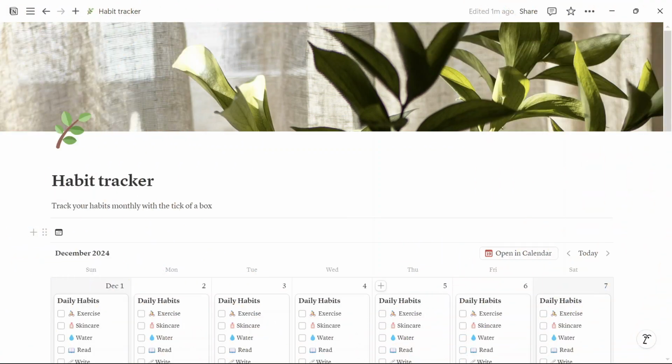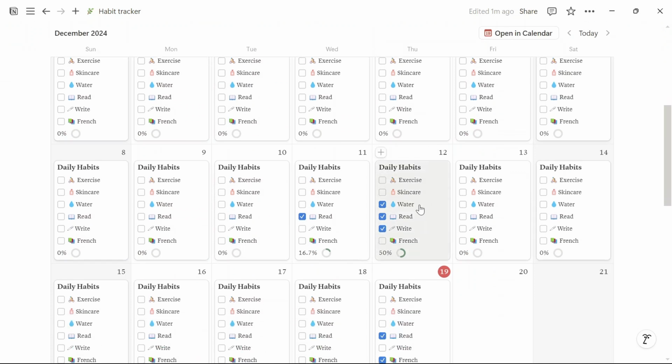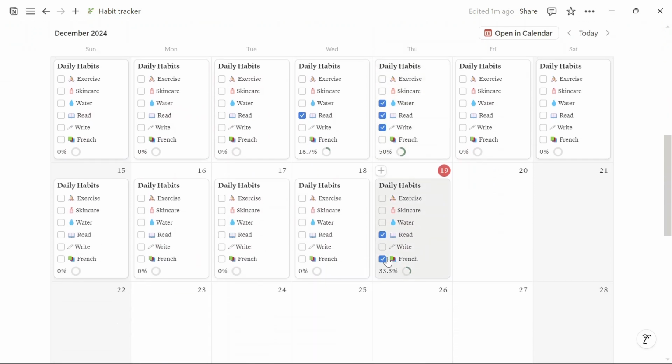Hey guys! So today I'm going to teach you how to make this habit tracker in Notion with progress bars. So as you tick a habit off, the progress bar increases.